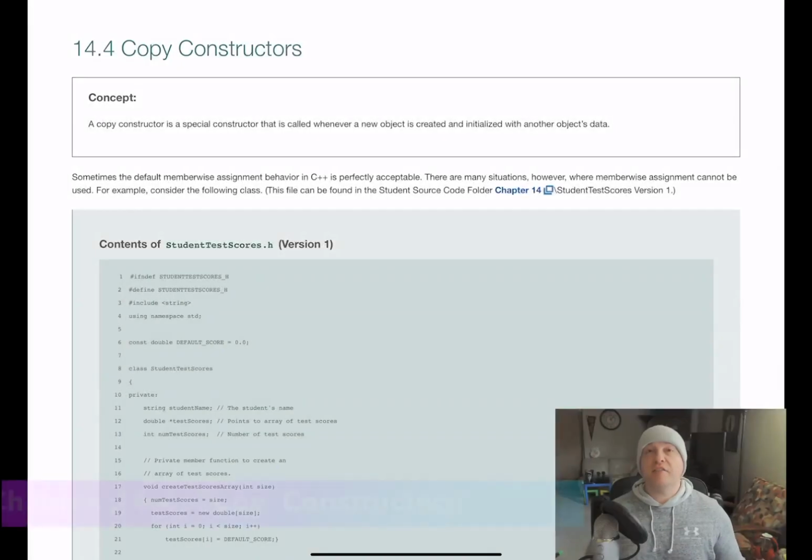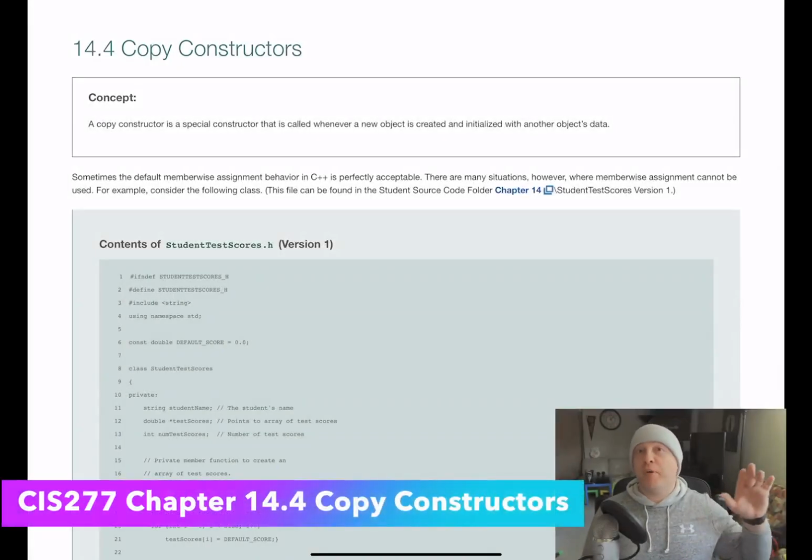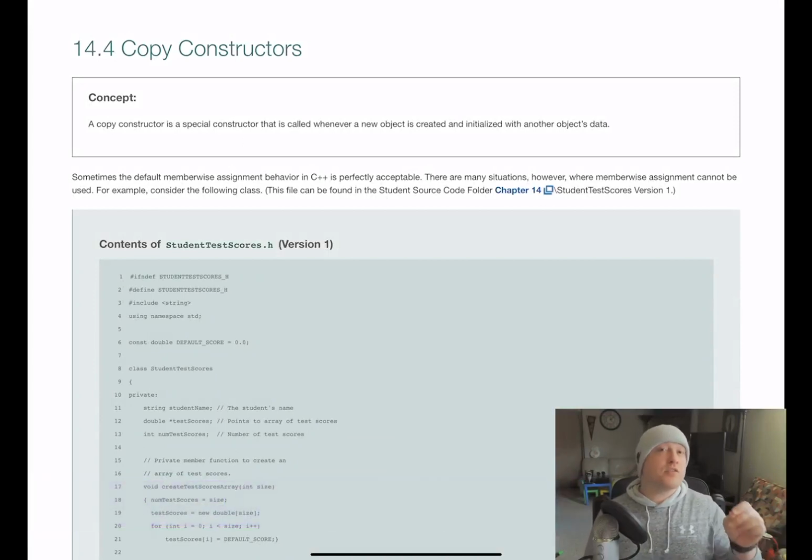The next piece we have here, as part of the foreshadowing I did in member-wise assignment, is a copy constructor, and this starts on page 832. The idea here is to think about the following thing.